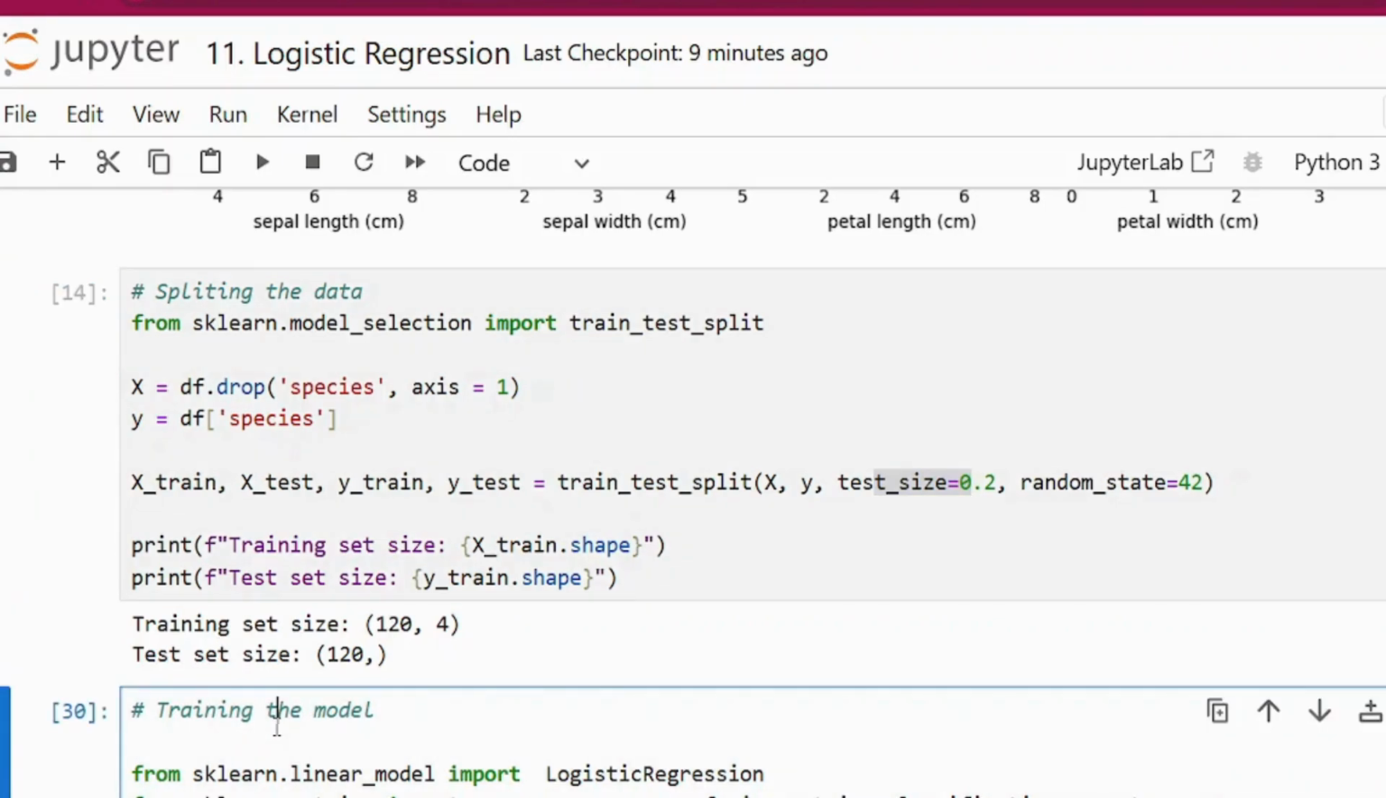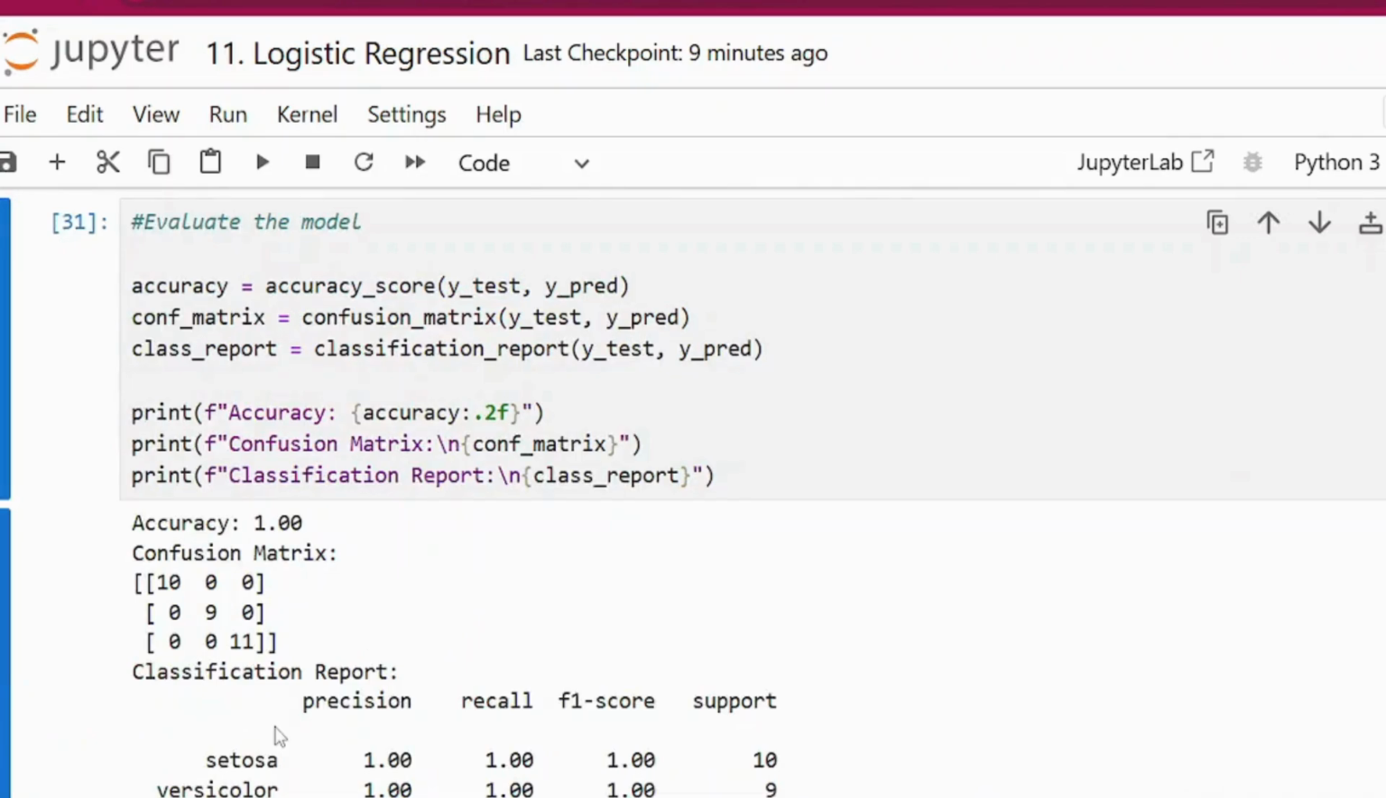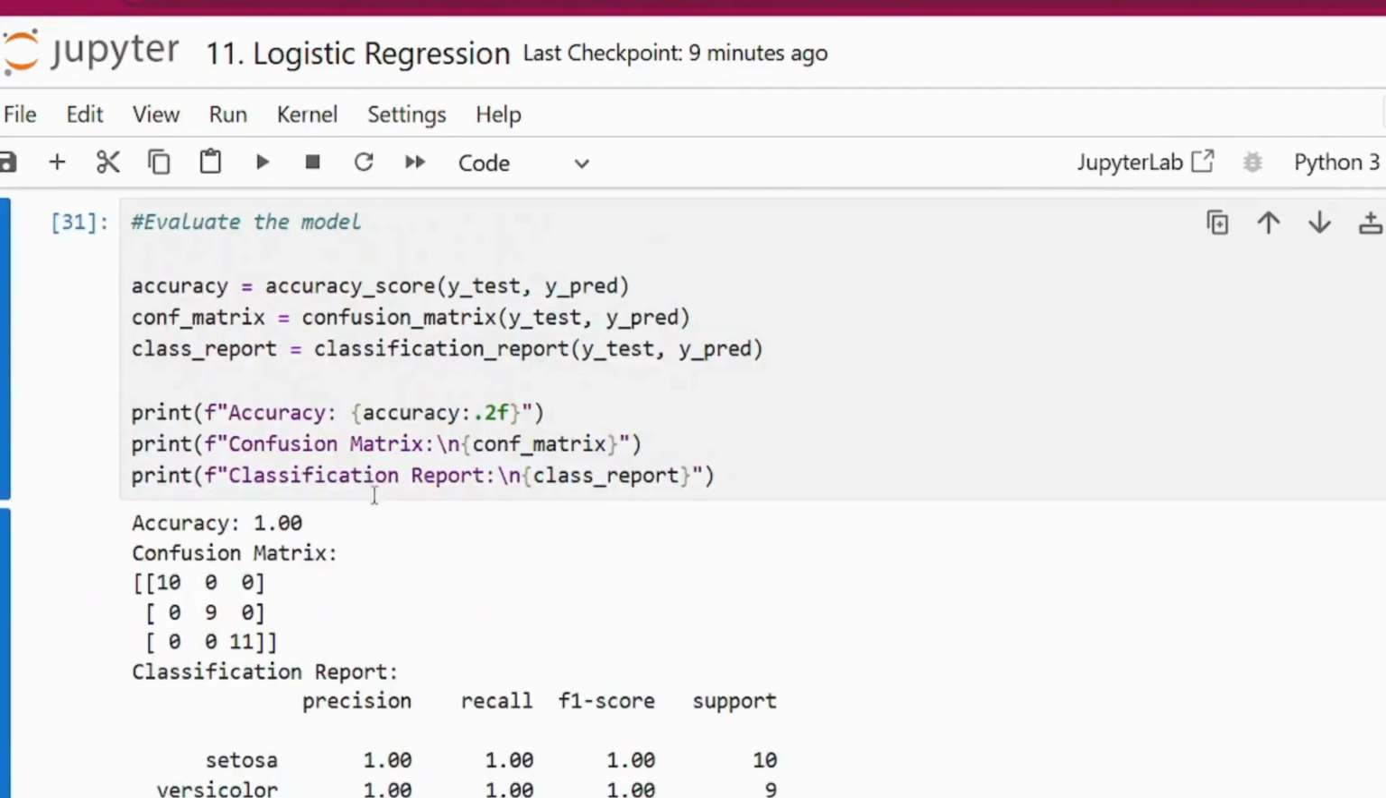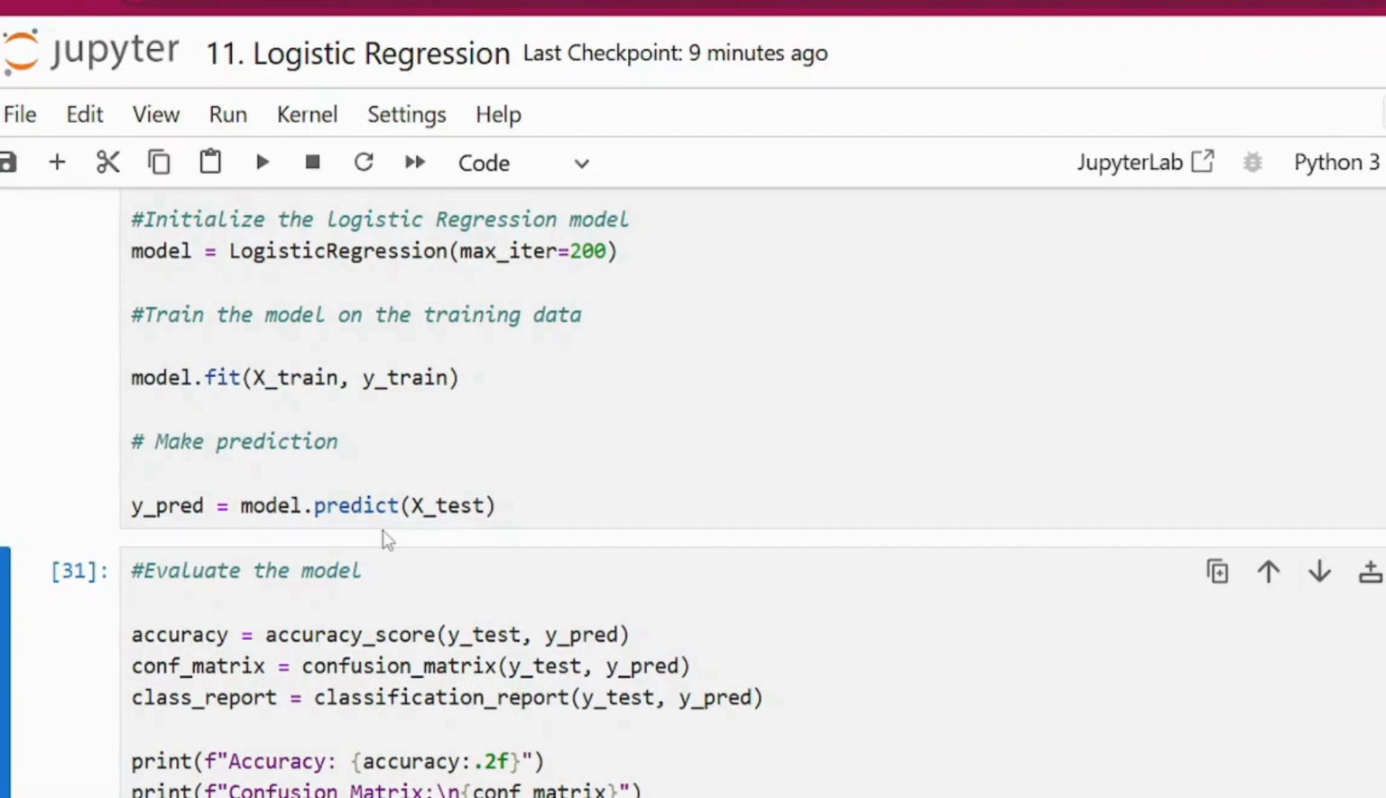Now let's train the logistic regression model. Logistic regression is a simple but powerful classification algorithm that works well for linearly separable data. So we have initialized our model using logistic regression with max iterations of 200 to ensure convergence. After training the model using fit, we use predict to make predictions on the test set, and then we evaluate the model using accuracy, confusion matrix, and a classification report.